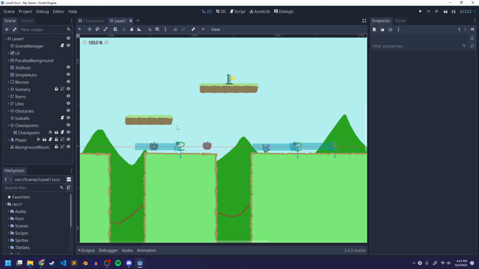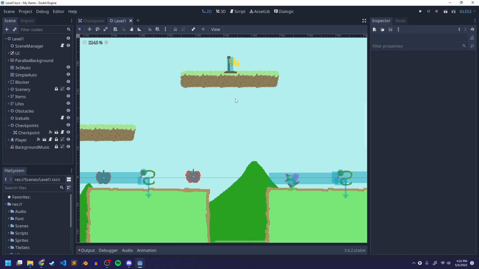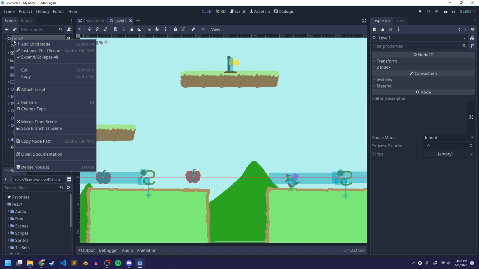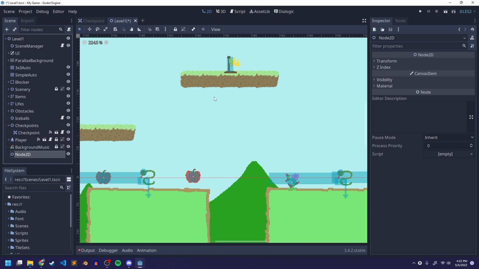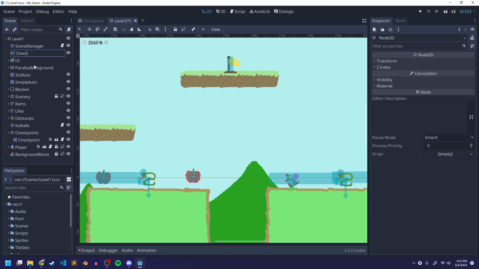The one thing I have to set up is a checkpoint manager. I need something that communicates between my global scripts and the checkpoint itself. So I'm going to add yet another node just to keep this simple. I'm going to add a node 2D and I'll put this up next to the scene manager since it does similar things. So this is my checkpoint manager.